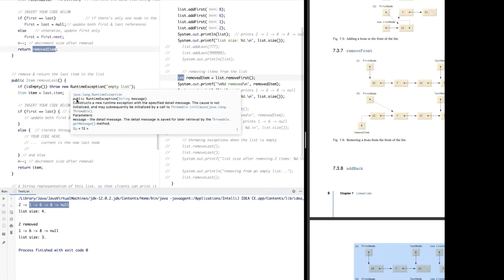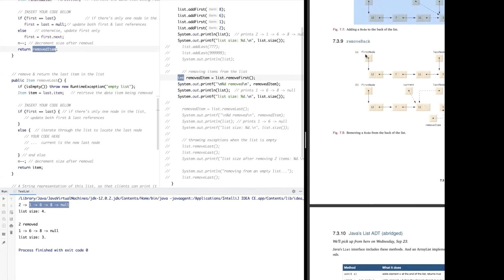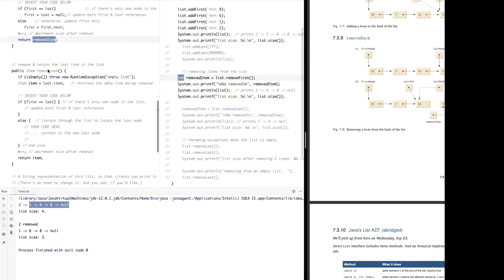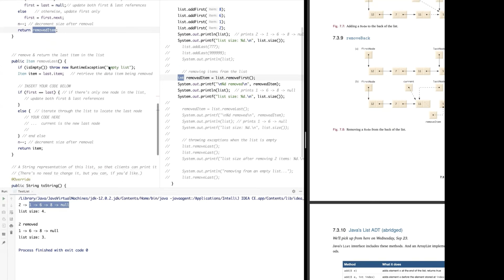This works. Finally, the most interesting piece is remove back. You guys see this? This is slightly more complicated. Well, not by much, but some of the code is the same, except for this reassignment of pointers here. By pointers, I mean references in Java. So help me out. Here's what we're doing in remove last. First of all, if there's nothing in the list, I'm throwing an exception. That's done for me in this line.